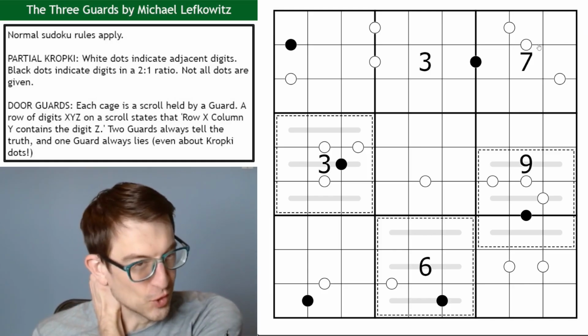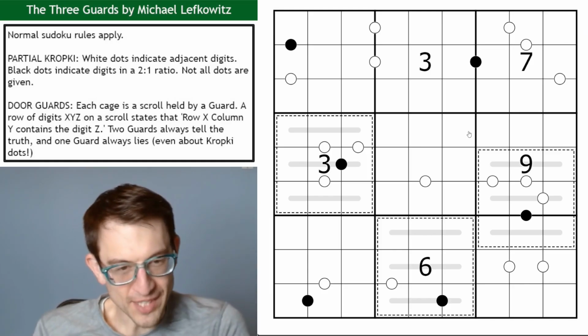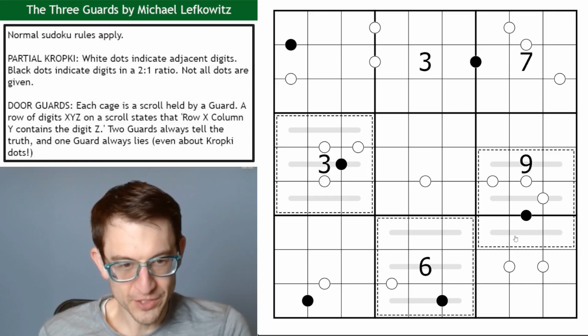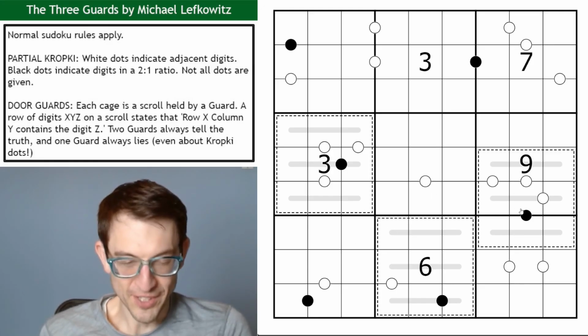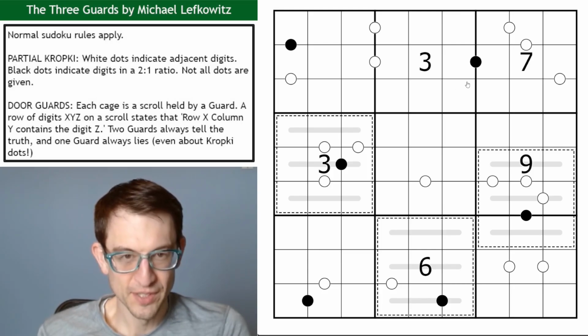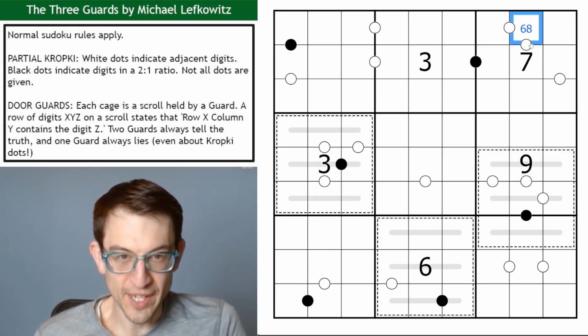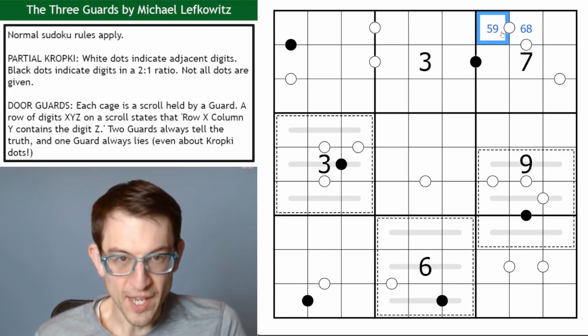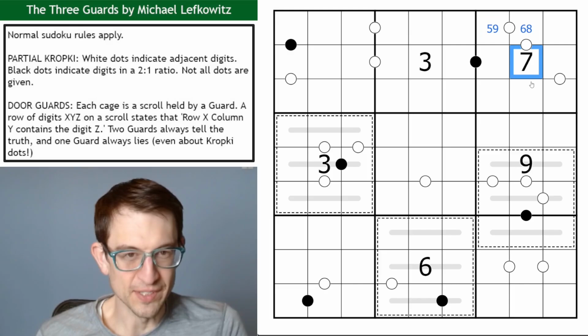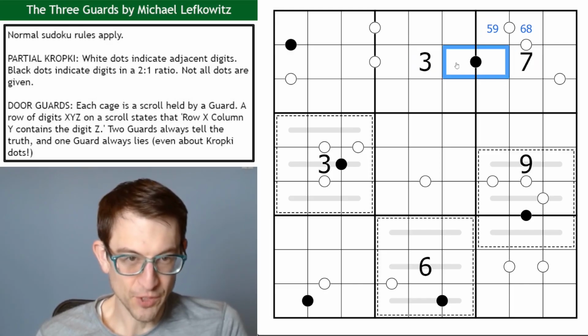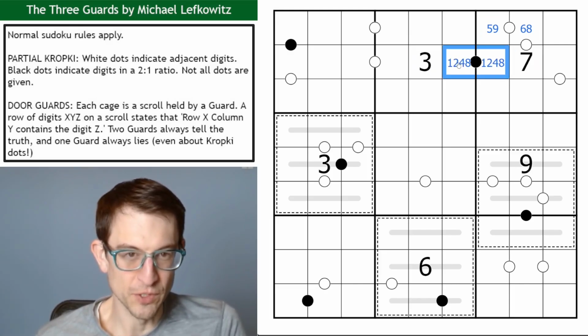I'm going to quickly scan the Kropki dots outside of the guards first. Obviously the guards are going to be important, but I'm just going to see if there's anything I can restrict fairly obviously. Like this 7 is on a Kropki dot, which will be going to 6 or 8, which will be going to 5 or 9. It can't go back to 7 because the 7 is here. This doesn't have a 3 on it, so this Kropki dot is from 1, 2, 4, and 8.